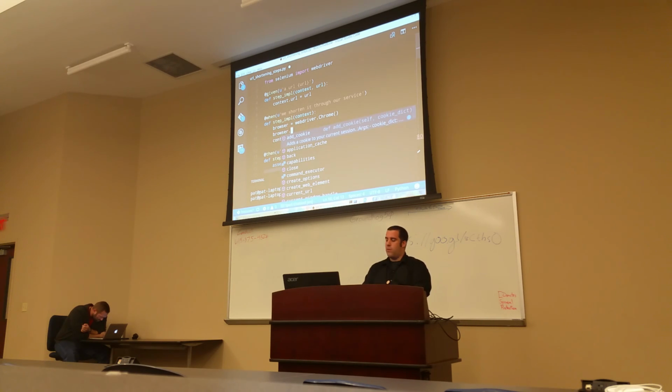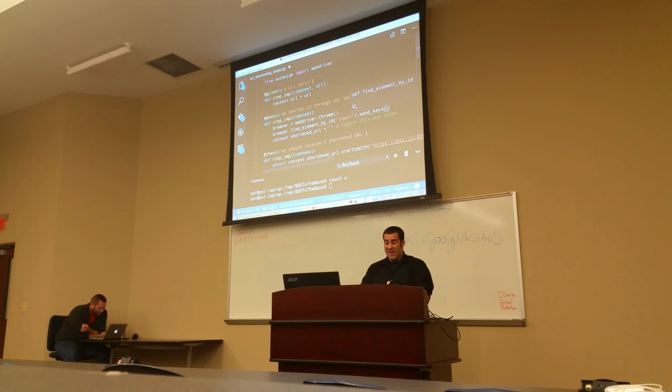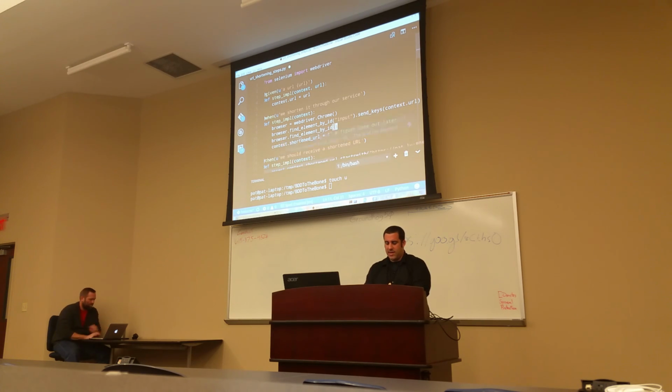I'm going to find element by ID input, and I'm going to send the keys. So I'm sending keystrokes to the browser. That's my context.url. Let's see here. Then I need to click that button. So browser.find_element_by_id get-short-link .click, because I can click on things. And then I have to figure out what this shortened URL is going to be.